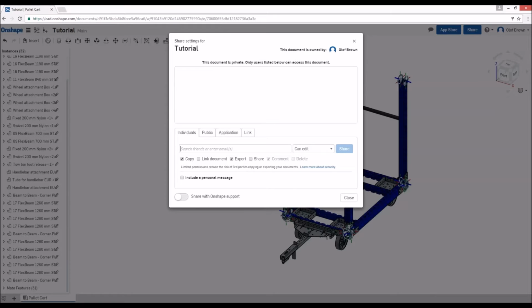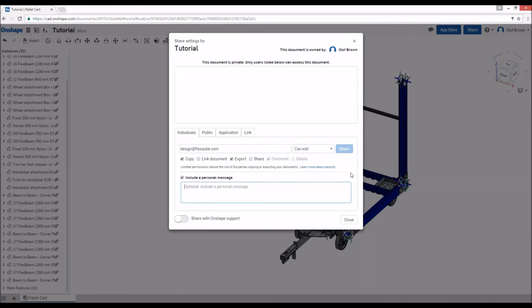What I'm going to do now is share this document with the FlexQube account here. So we type in design@flexcube.com, and then we can set what kind of rights they would have to this document. So we're going to press edit, and if I press the window down here, we can include a personal message as well. So I might type, hi, can you help me insert some flat shelves to this model?